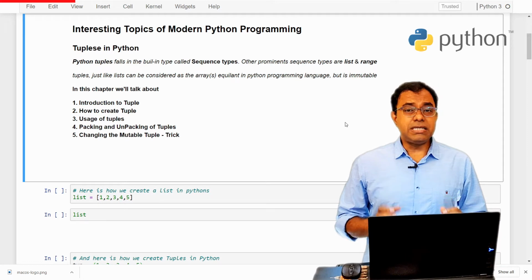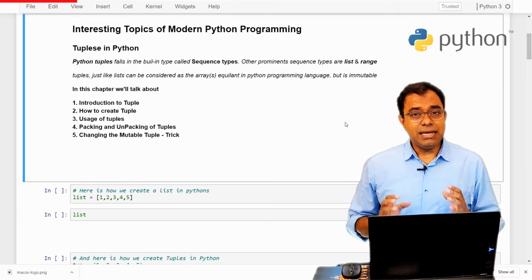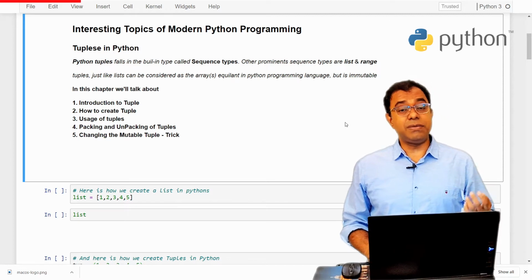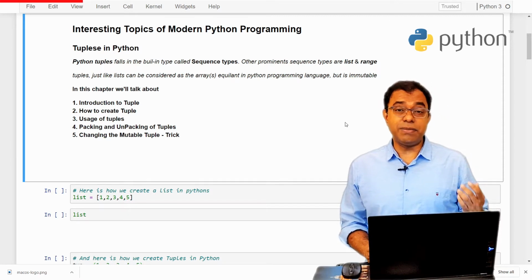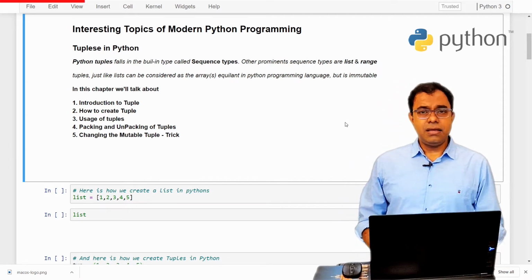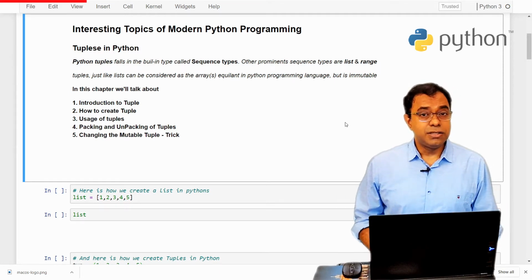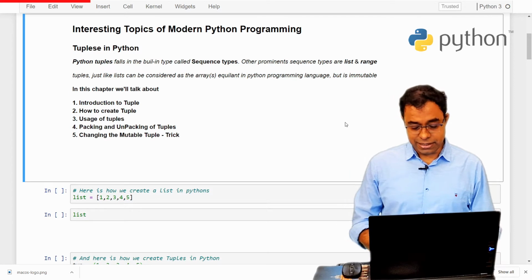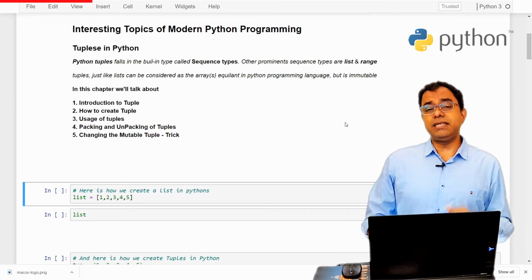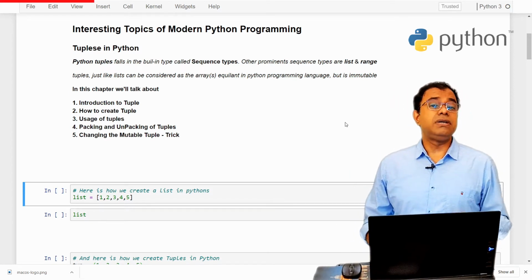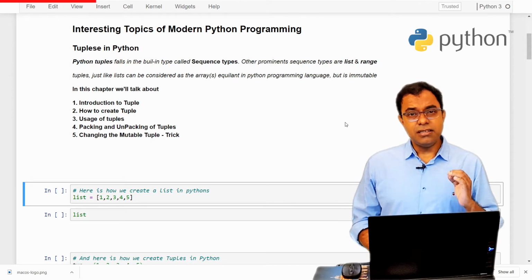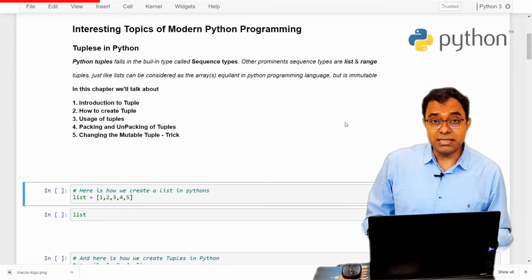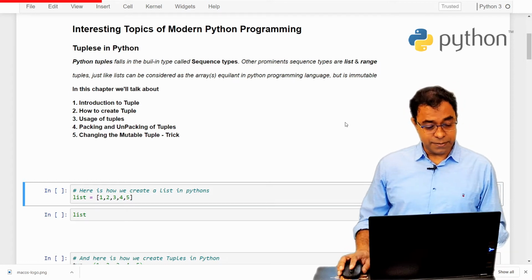Now, tuples, just like list, are a kind of array equivalent in the Python programming language, similar to what we have in C, C++, Java or JavaScript. They are basically arrays. So let's go ahead and understand tuples in Python. Also, by the end of this video, you will know under what circumstances you can consider tuples and under what circumstances list is a better option.